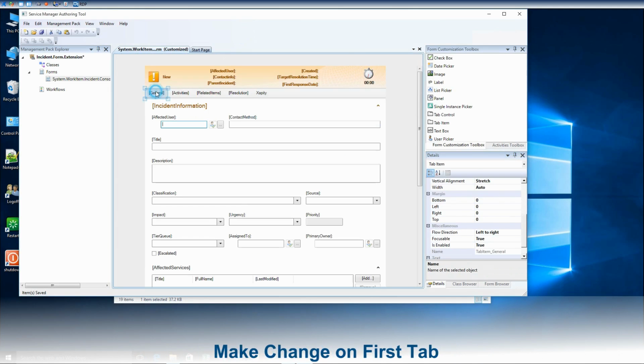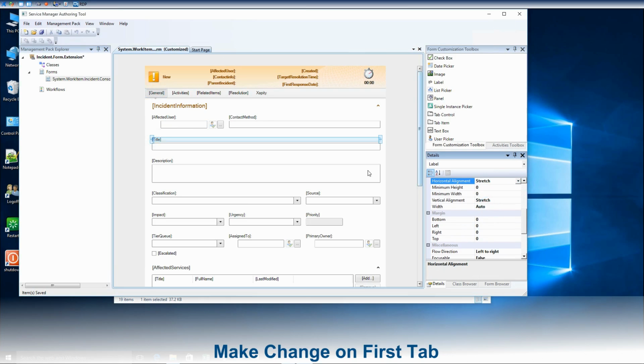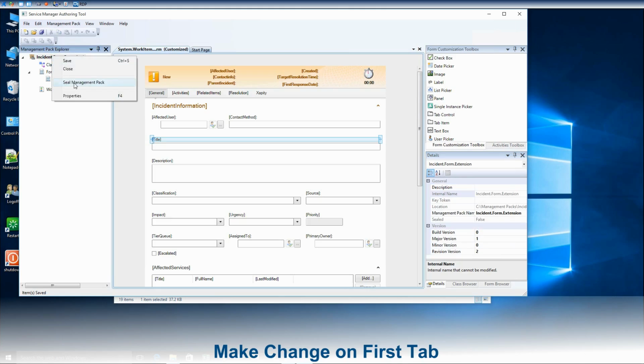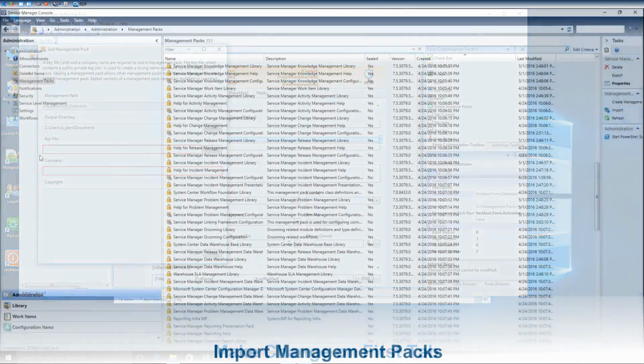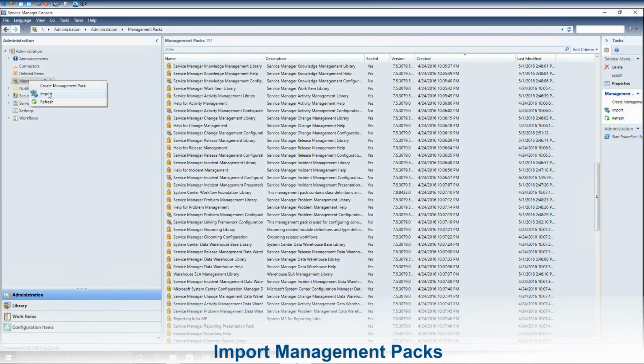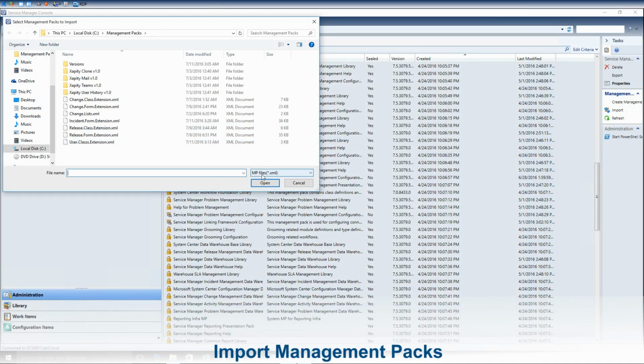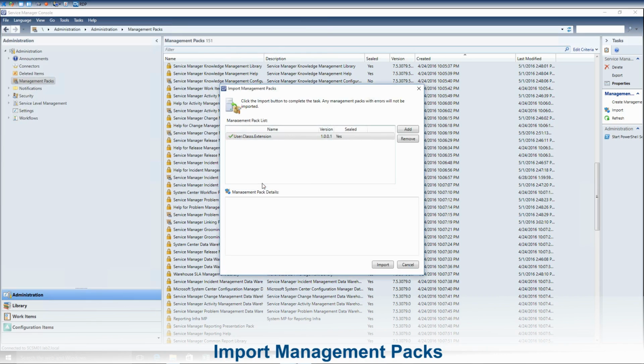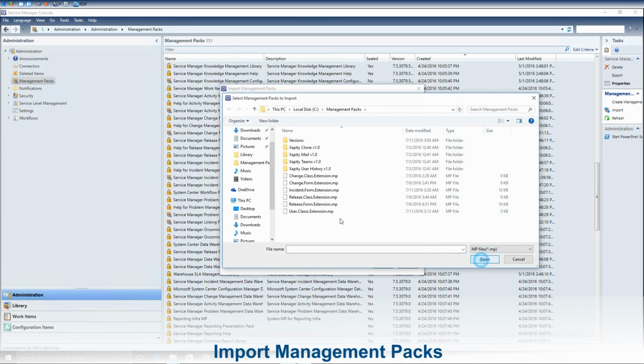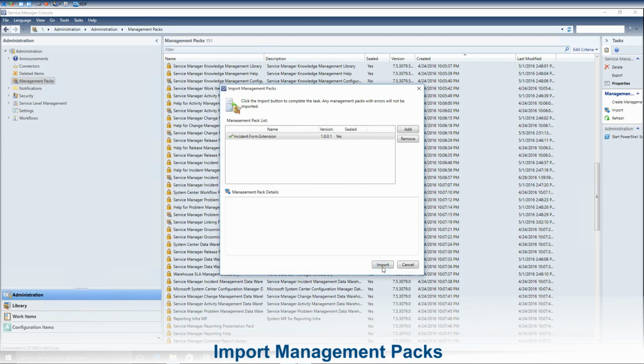Remember to make a change on the front tab of the form so that it will open on that tab. Otherwise, it will open on the tab where we made the last change. Then seal the management pack. Now import the sealed user class extension management pack that has the VIPstatus property on it, and the incident form extension management pack into Service Manager.